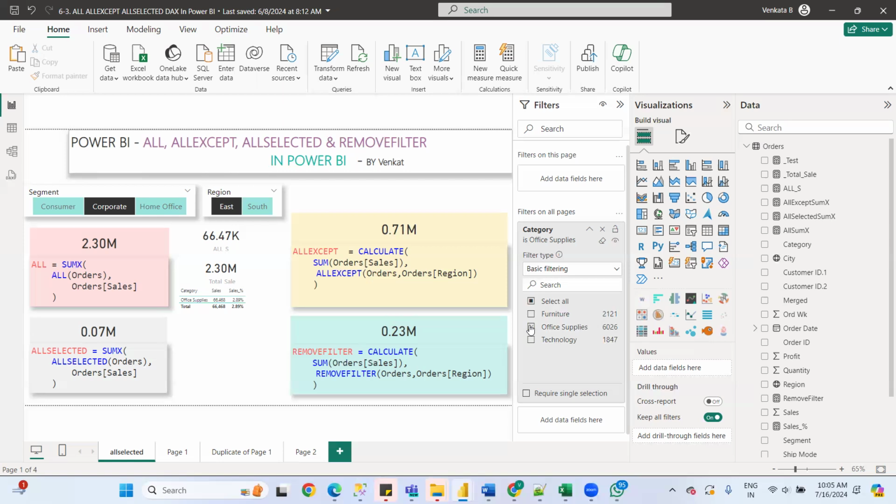Department-wise total sales is there. I want to calculate the total percentage for each department. How can we create it? By using the ALL keyword. The ALL keyword will give the total sales for the entire company, and then based on each department we can calculate. So practice this one.